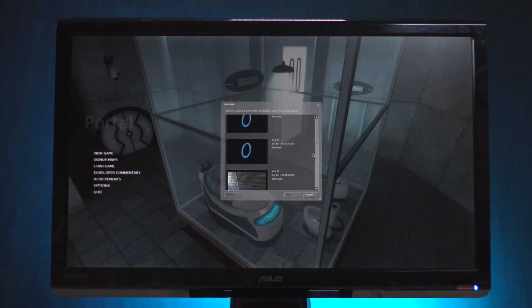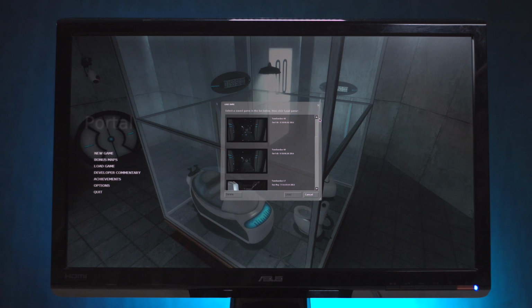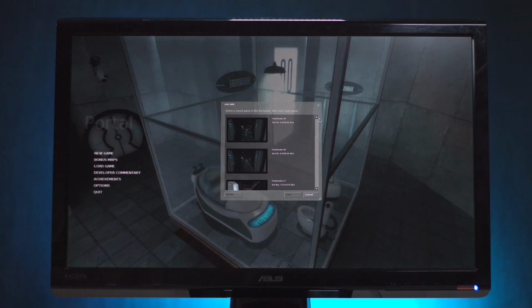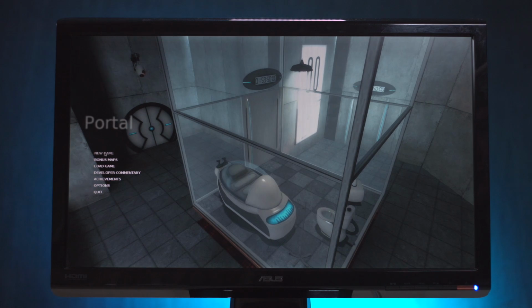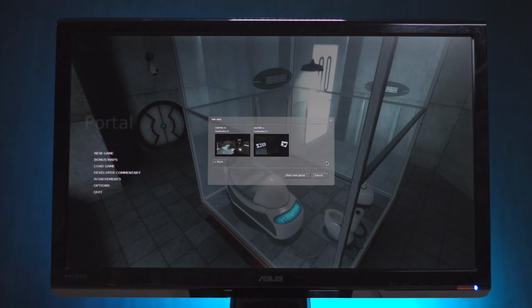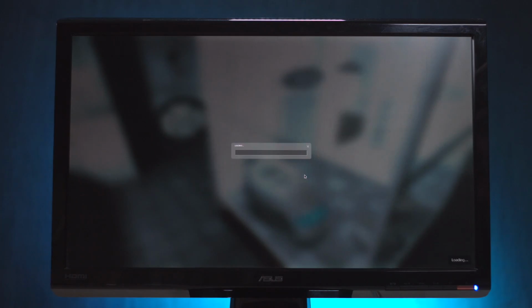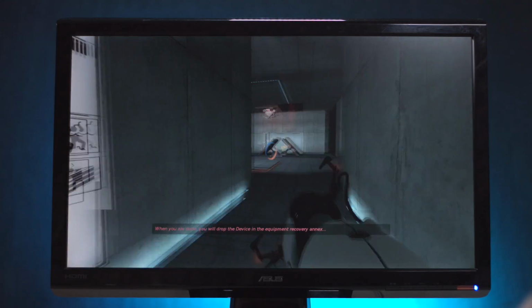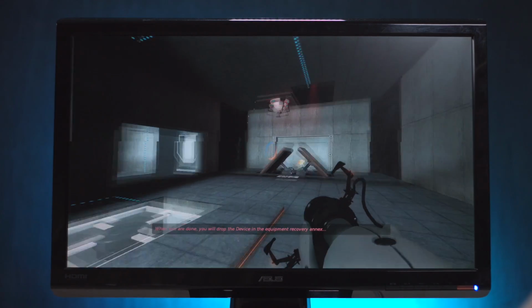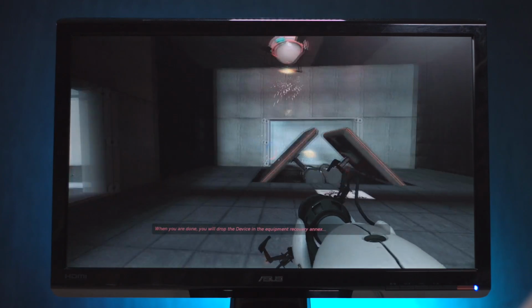Dude, it has my games on here still. Oh my gosh. February 2014, December 2011. Oh my gosh, dude. It's been a long time. Test chamber 19. Test out the graphics performance of this computer and of Linux Mint. Yeah, this looks like it's working. My gosh, it's been so long.